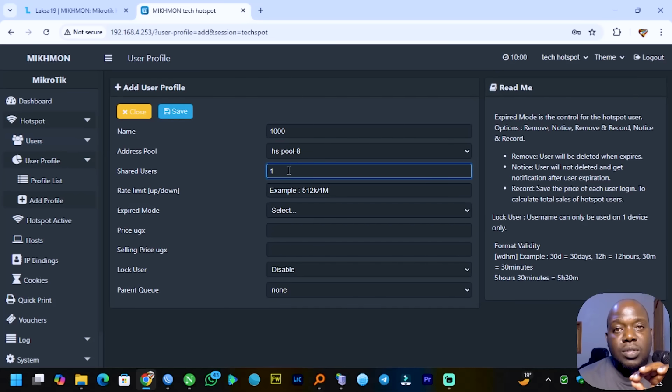Why is shared users here? Shared users basically tells the system how many people can use a voucher code. If you don't set this to 1, for example, if you set it to 2 or 5, the number you set there is the total number of devices that can use one voucher code. So if you set it to 2, that voucher code can be shared between 2 people. If you set it to 1, it's only 1 person.